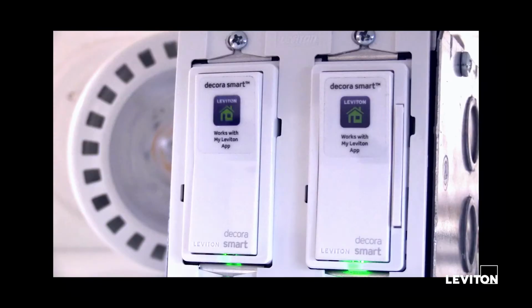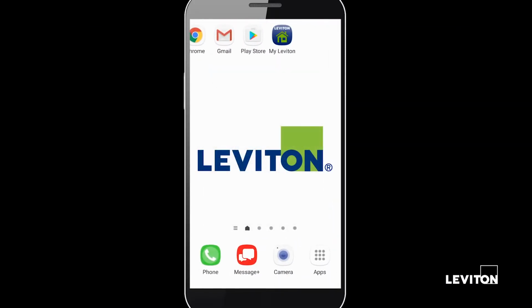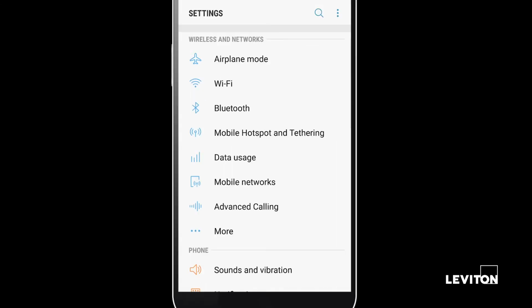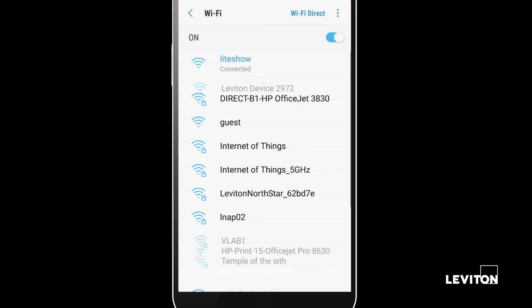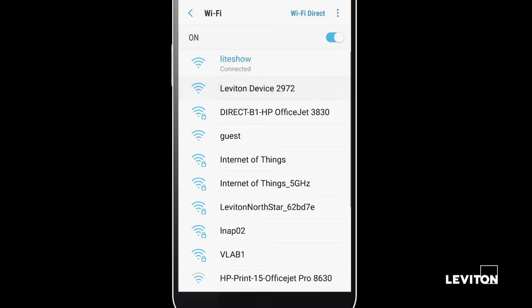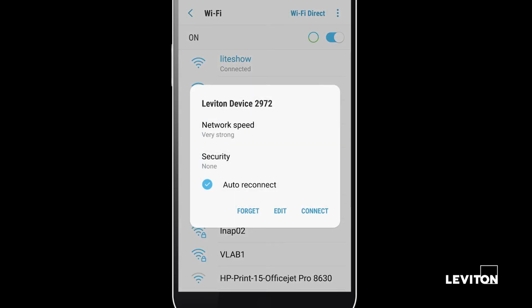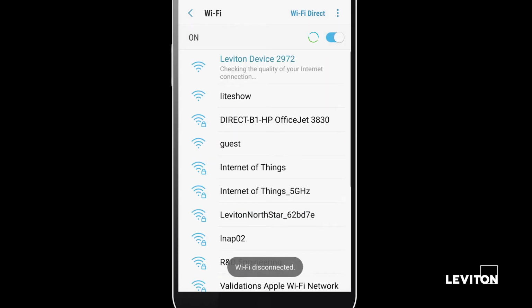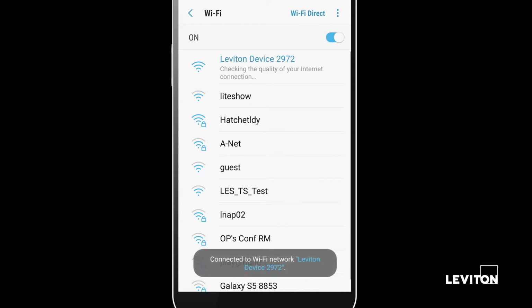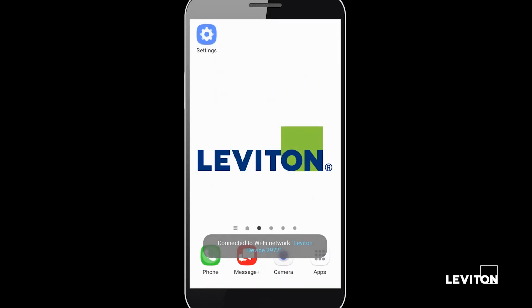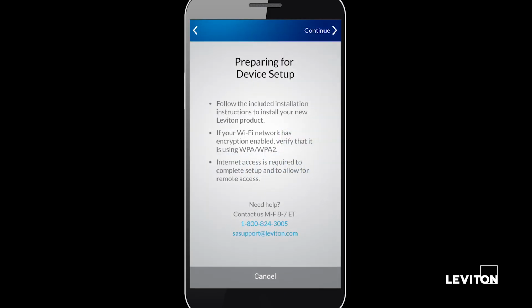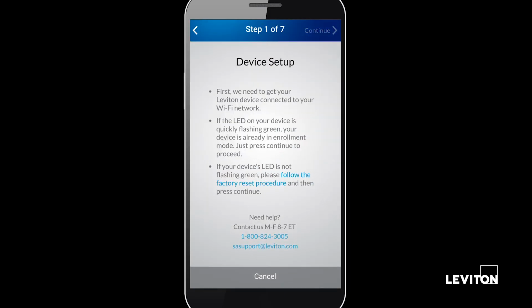Now that the app knows which device we would like to connect first, we can open the phone's Wi-Fi settings and select said Leviton device from the list of available Wi-Fi networks. This will establish a temporary communication network with the device. Once you have selected the Leviton device, return to the My Leviton app and continue setup. You can hit Continue and Continue.